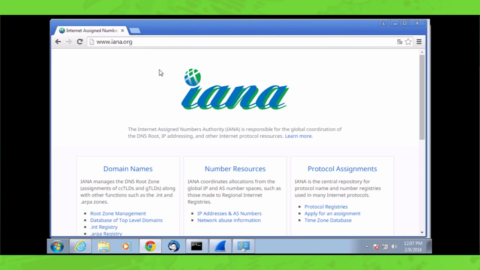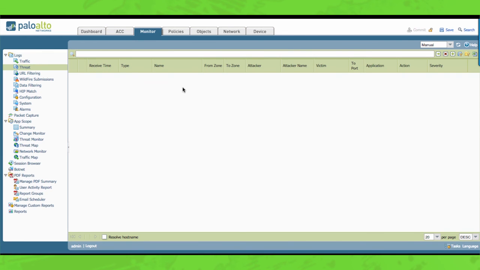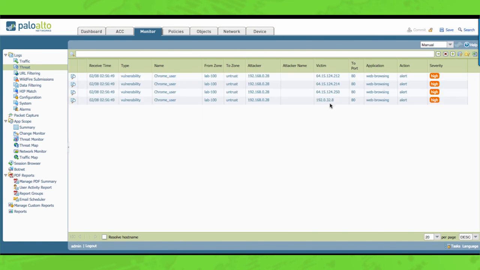Site still working as expected. Recall that we didn't block anything, we just created an alert action which should now be visible on our firewall. So without further ado, let's go back to our firewall and check that. So back on our firewall, on the monitor tab threat logs, if we hit the refresh button, sure enough, we have some threats there now, or vulnerabilities matching our custom vulnerability that we created.